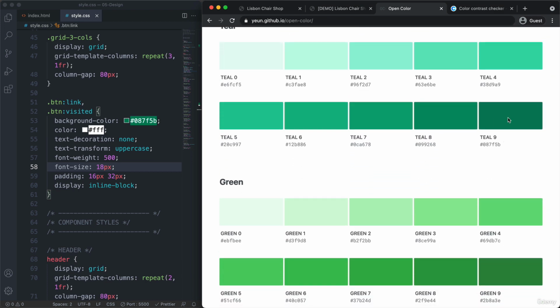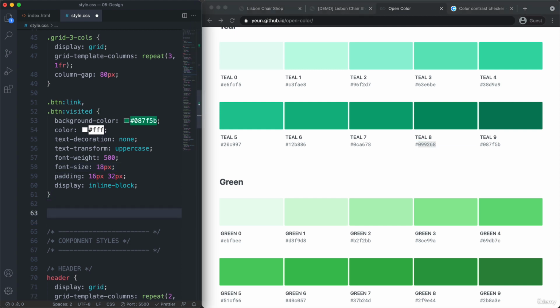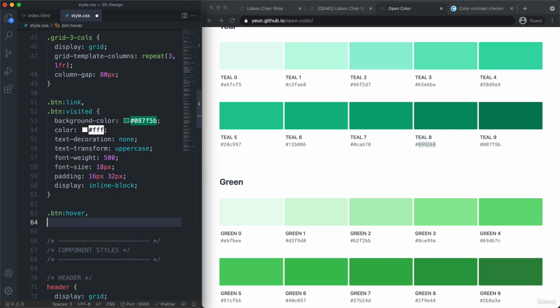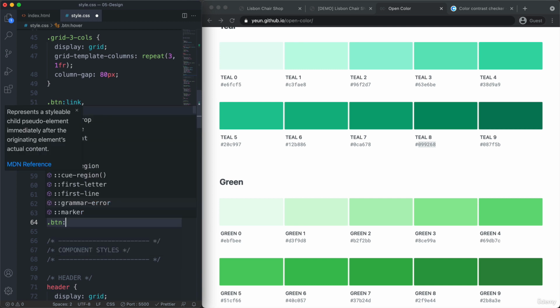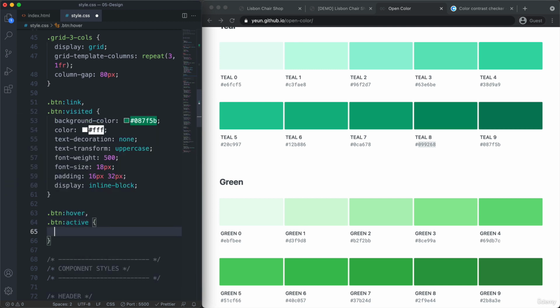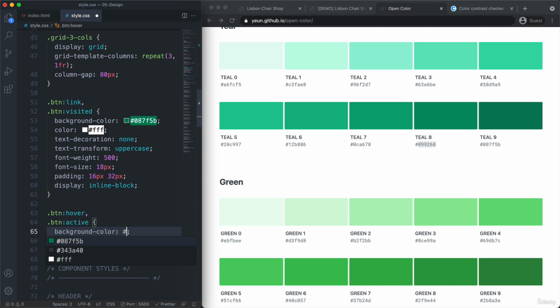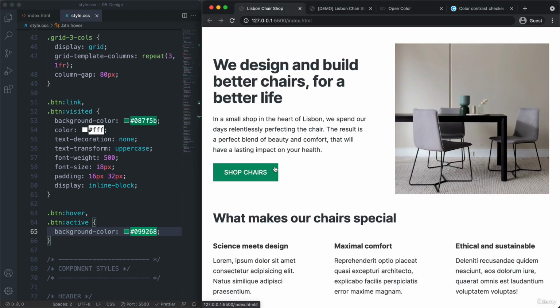So this is our usual color. And then as we hover the button, we might want to change the color to this one. So just a subtle effect, but let's copy it here. And then let's say button hover and button active. So always in this order. Okay, so background color, and then there we go. Let's check that out, and that looks beautiful.